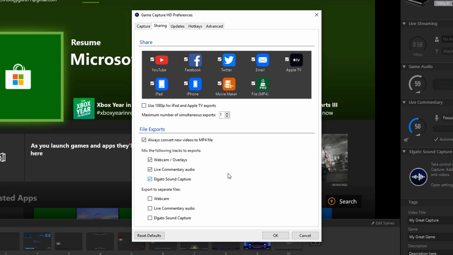The only other thing that you may want to take a look at is where it says always convert new videos to MP4 file. I leave that checked because I like to work with MP4 files. Maybe you're different than me, I'm not sure. And then it says mix the following tracks to export. So what I like to do here is I like to go to export to separate files. I actually like to export separately my webcam, my live commentary audio, and the sound coming from the game, coming from the capture card. Now, you can choose to put it all into one video and then separate it later in your video editor of choice.